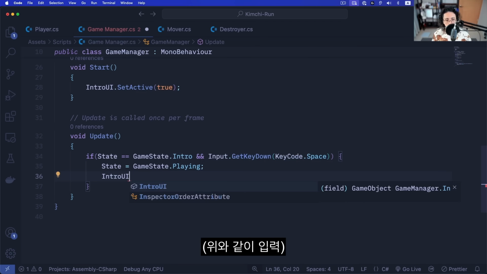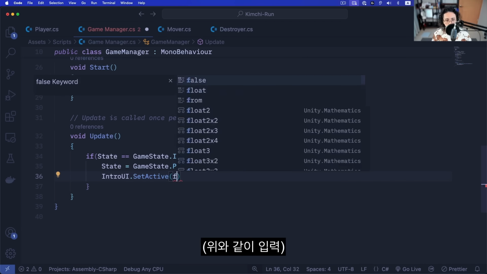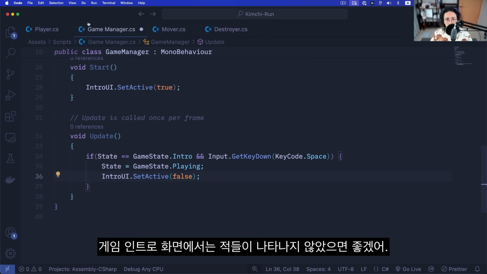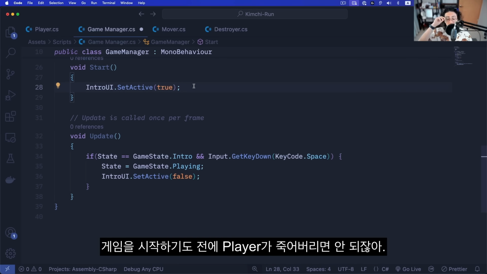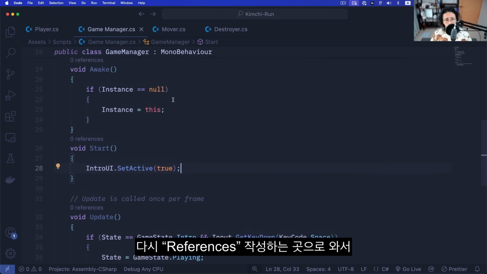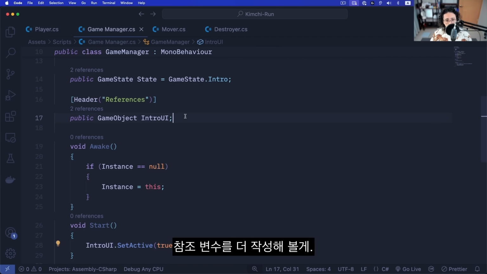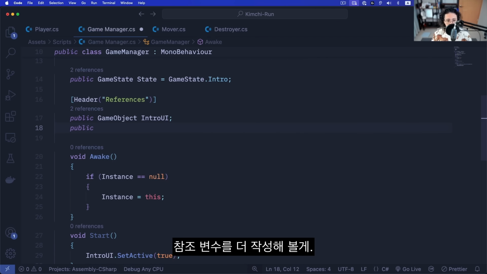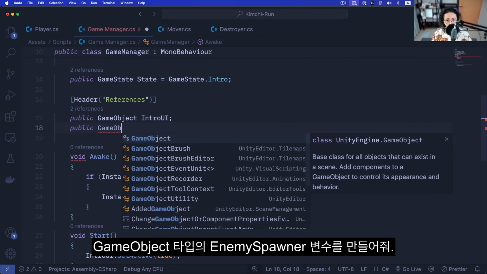So we say intro UI set active false. Now when we are in the intro UI, I don't want the enemies to show up because that would kill the player even before we start playing the game. So what I'm going to do is ask for more references, and I will say that here I want the game object.